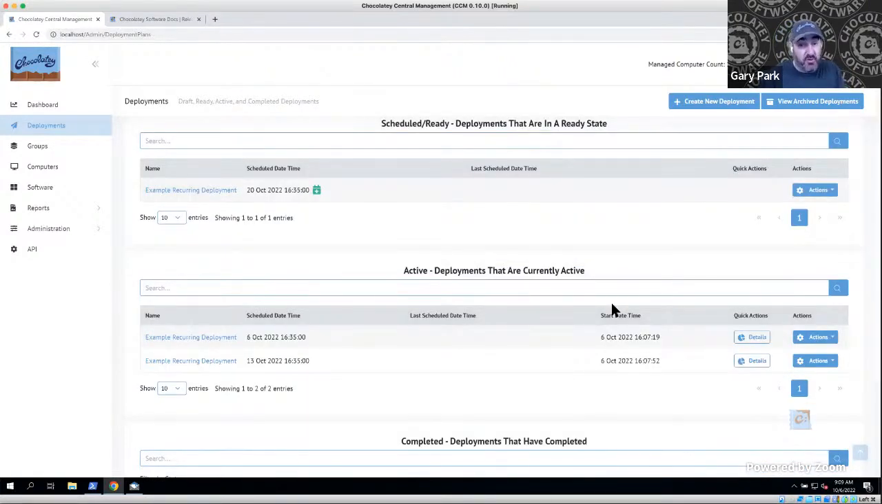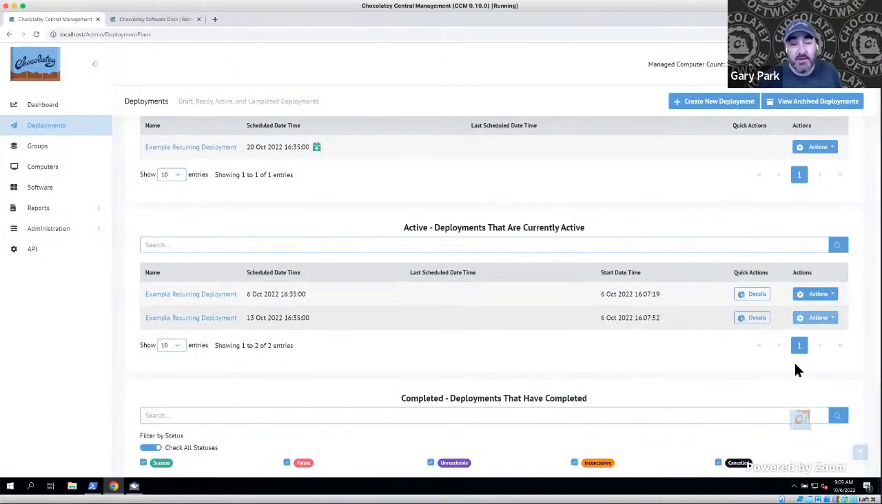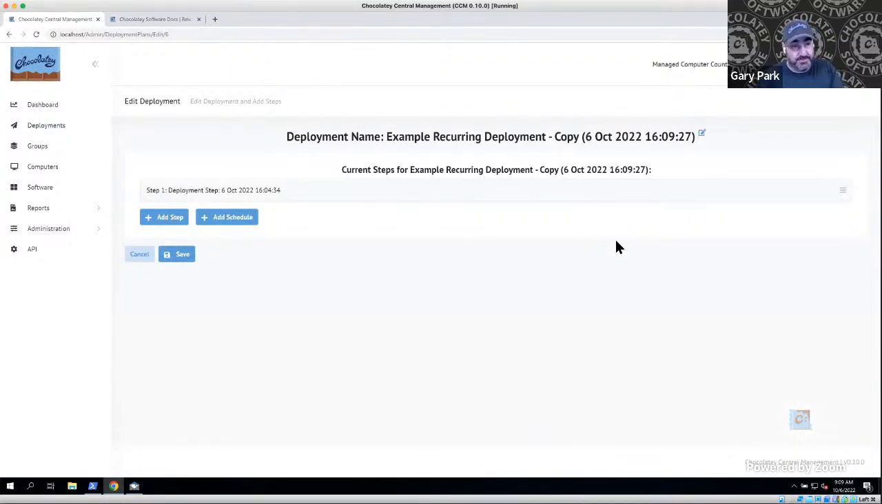So now with recurring deployments, you don't have to do that, because you can schedule it out on a weekly basis, monthly basis, etc. But if there is just a random deployment that you wanted to get a duplicate of, you can now get that through the Actions menu here. So in this scenario, I'm going to create a duplicate of my example recurring deployment. So if I go ahead and duplicate that, what's going to happen is it's going to take me to the edit page, and it's going to remember all the settings and all the steps that I had configured.